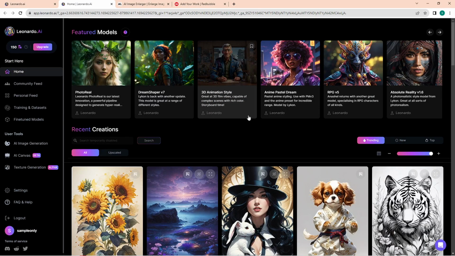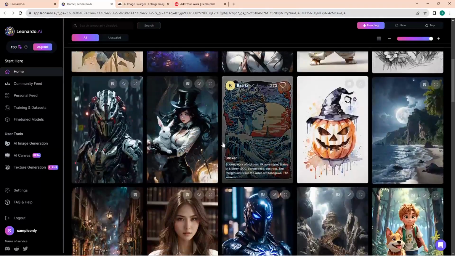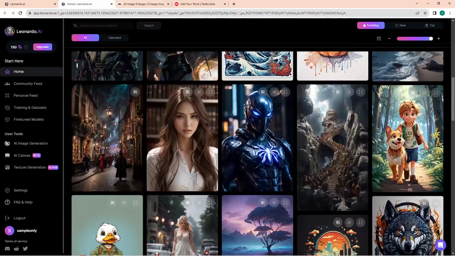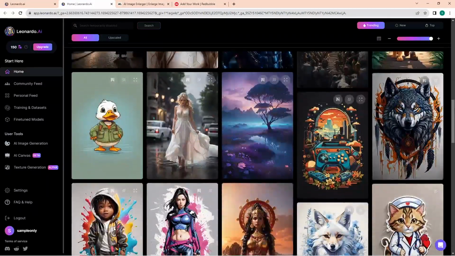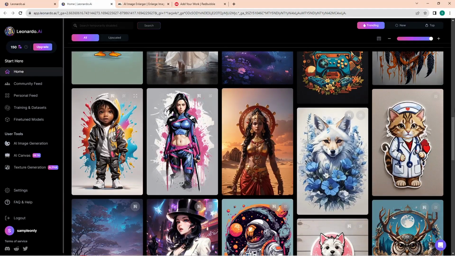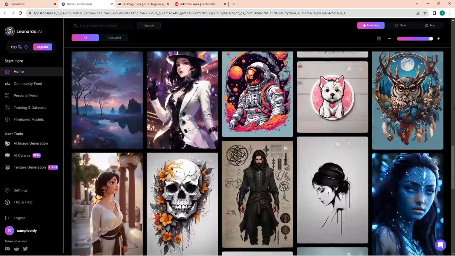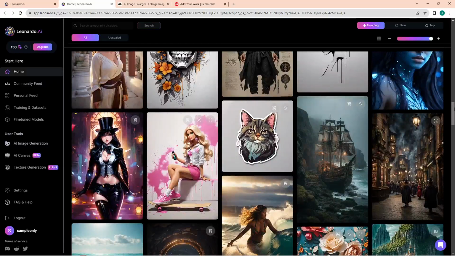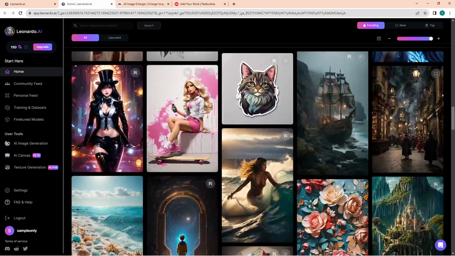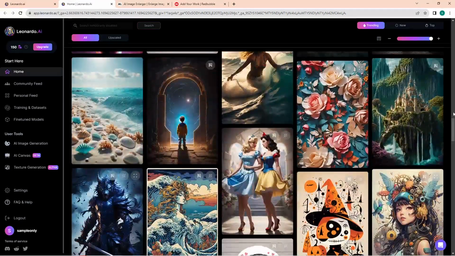Just a little background, Leonardo AI is a platform that empowers artists and developers, specifically game developers, to easily create stunning game assets. So it is more focused on creating game elements such as game characters, potions, and other 3D elements that game developers can use in their projects.